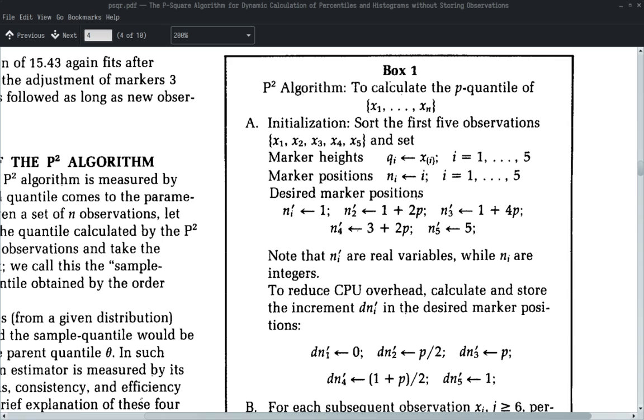plus or minus 1 depending on whether the values corresponding to these markers lie above or below. And this just tells you how, over time, we increment the various markers. So these are fixed because P is known. P is a fixed value when you initialize the algorithm, and all of these can be calculated and initialized.